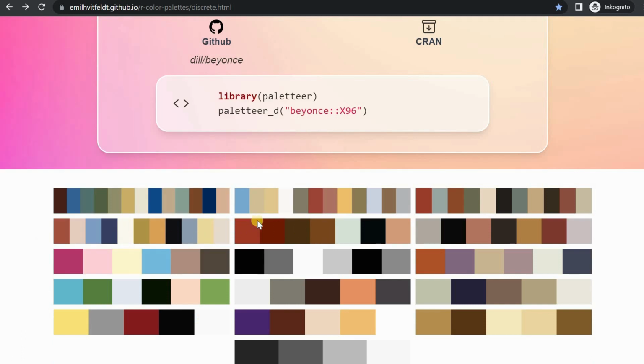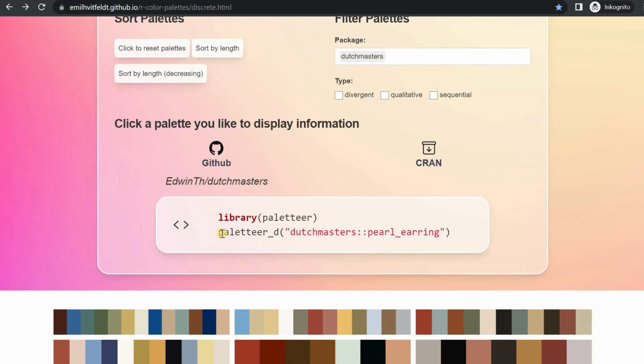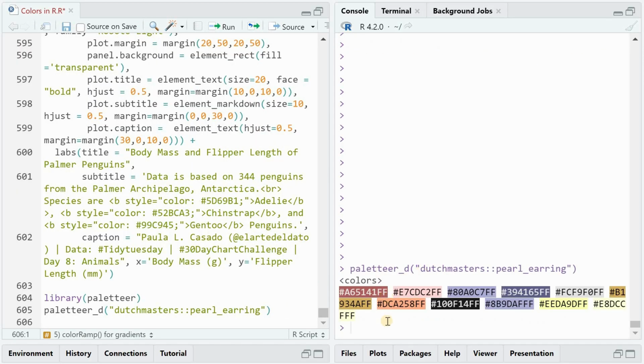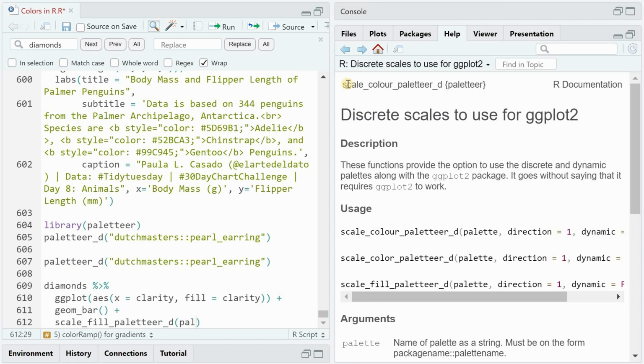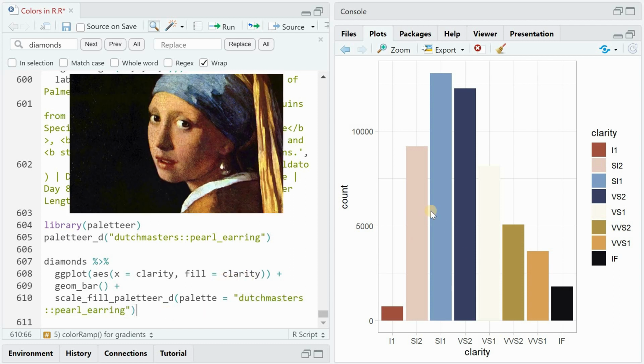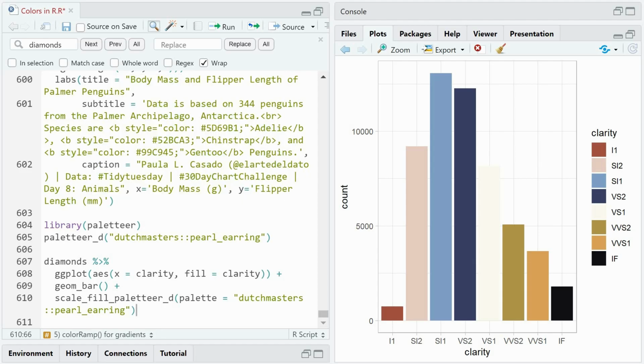Here's how you would actually use them. If you select a package, then with this code, so here I selected this palette from the pearl earring painting from Vermeer. And if you run this code, you would get the colors of the palette. And there's a scale color paletteer or scale fill paletteer function where you just specify the palette name. And then you could specify for palette you want to have Dutch Masters pearl earring, and it simply applies the color palette to your chart very conveniently.